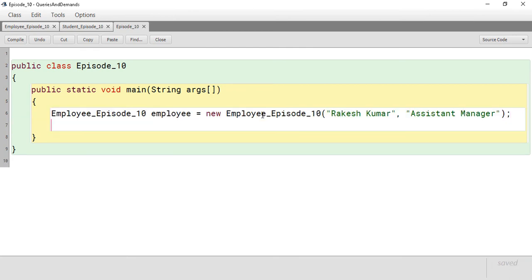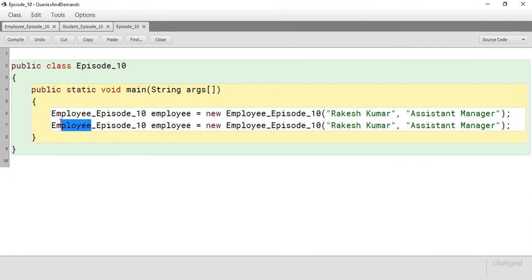Similar to this class, I have one more class with the name student episode 10. So I am creating another object of the student episode 10 class. The first object is of employee episode 10 and the second object is of student episode 10. The name of the first object is employee. The name of the second object is student. I am changing the student name. Let it be Suresh Sharma, and let it be class 10th. Okay, fine. I'm compiling it.